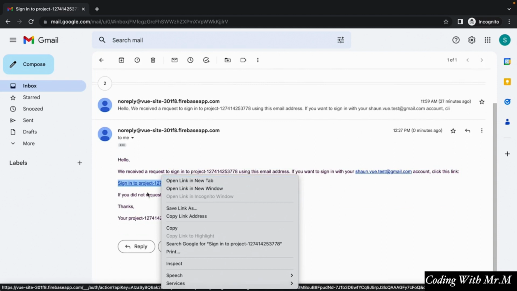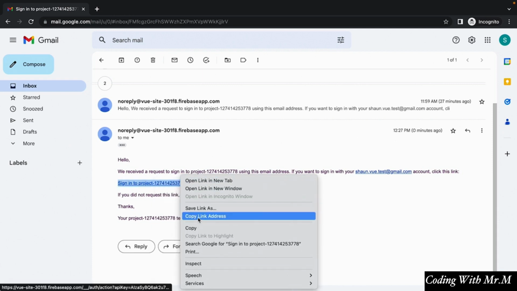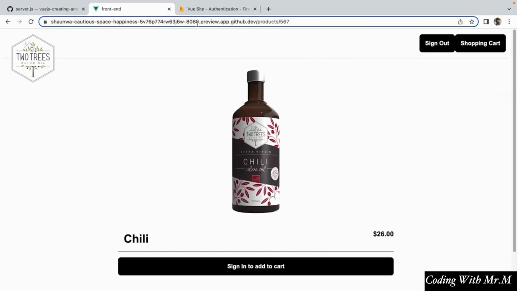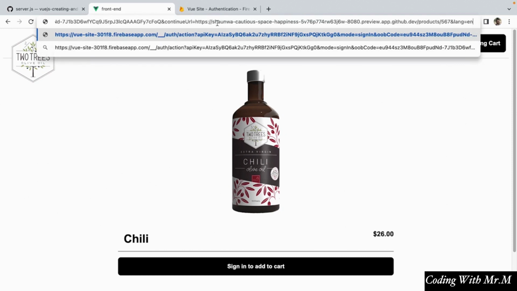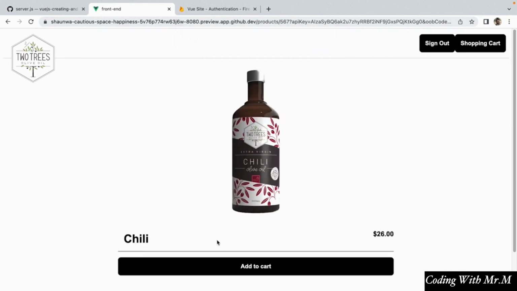Since I'm testing this in incognito mode, just for account reasons, I'm going to copy the link address here and go back and paste that here and hit enter. And what we should see is that it says, successfully signed in, and once we click OK, that will load the data for us and we'll see that it says add to cart.